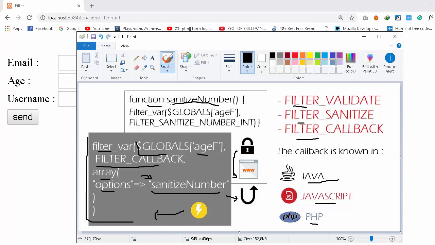We can do anything in this function. We can print, we can use the filter var as in this example. We can do anything in this function. So when the user, for example, enters the age, we will recover the age and we'll use the filter callback. Here we can call a function to do anything for this age. In this example, I will sanitize the number. I will clean the characters from this number using the filter var filter sanitize number int, and it will return to this point after executing the function. This is the filter callback.